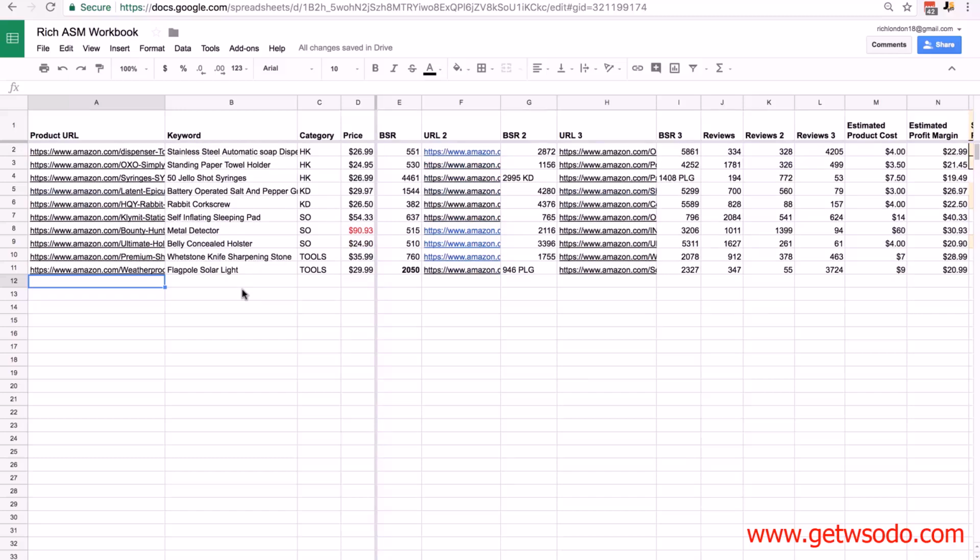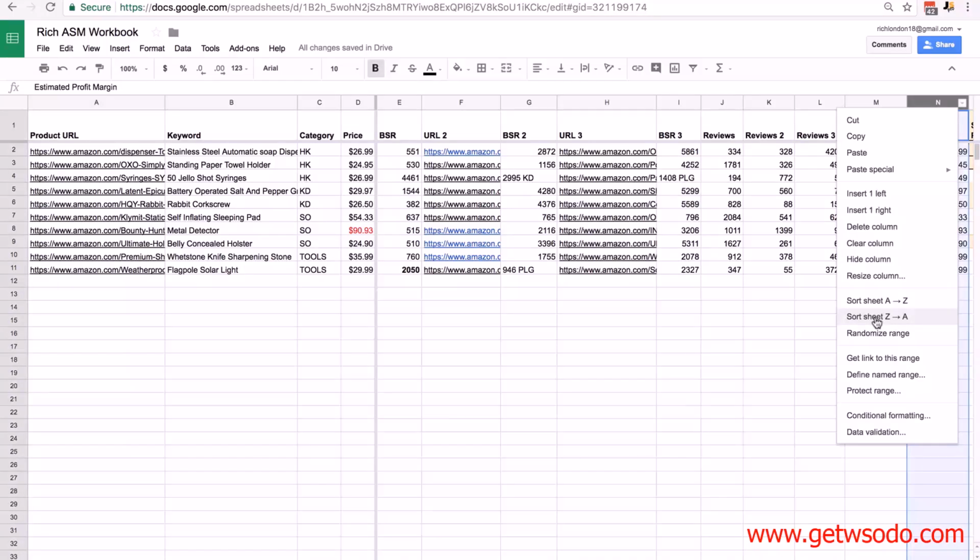Say for instance, one of the products you want to choose out of the 3 would be your highest estimated profit margin. You can just look through the list, but you can also go up. If you put your mouse cursor over the letter above the column for the estimated gross profit margin, you'll see this little arrow appear. Just click on it, and you want to sort from highest to lowest. So you want to click on Sort Sheet Z to A.